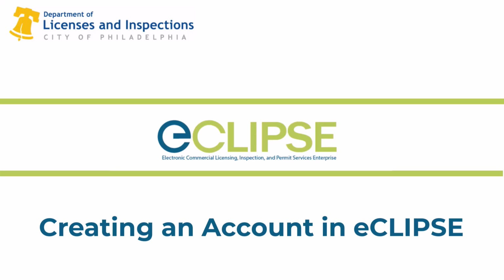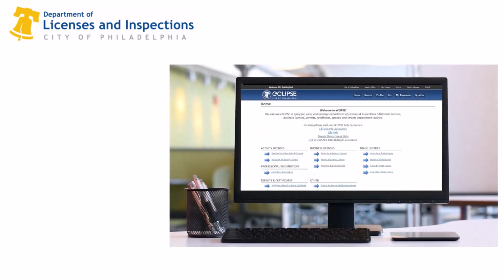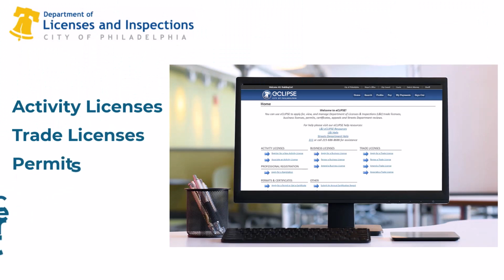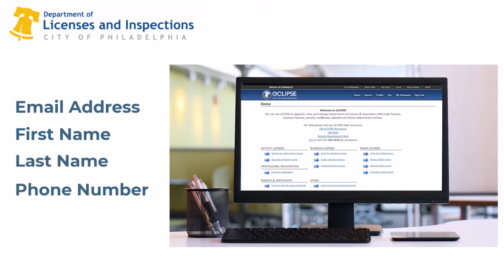Creating an account in eCLIPSE. In this video, we're going to review how to create an account in eCLIPSE. An eCLIPSE account allows you to submit and access applications online, and to take actions related to activity licenses, trade licenses, permits, and certificates. To create your account, you will need to provide the following information: email address, first name, last name, and phone number.